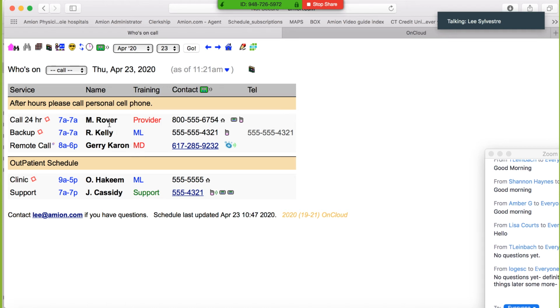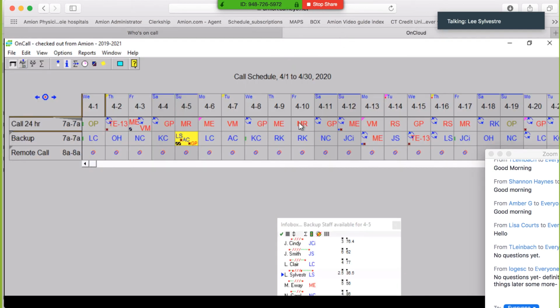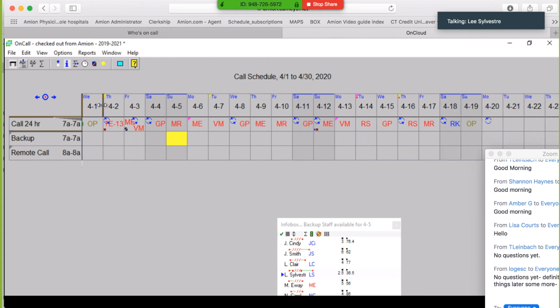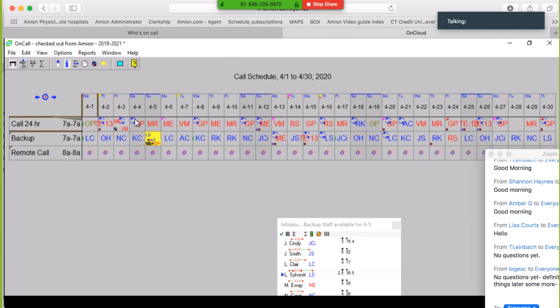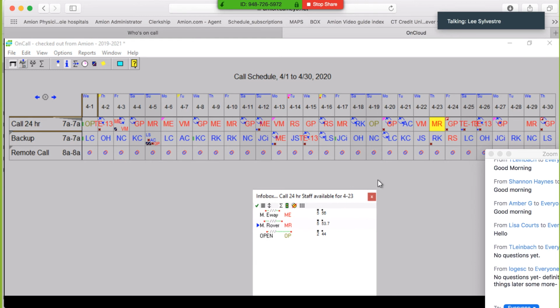Can I make that change? Absolutely. I'm going to open up my schedule editor, and I'm going to take a look at the 23rd. I'll compress my screen a little bit. There's MR, Mars Rover. Okay, she's not going to be able to work. I'm going to click delete on my keyboard and pull her out of there. The yellow mark indicates where my cursor is. I've clicked delete on my keyboard, pulled her out of there.